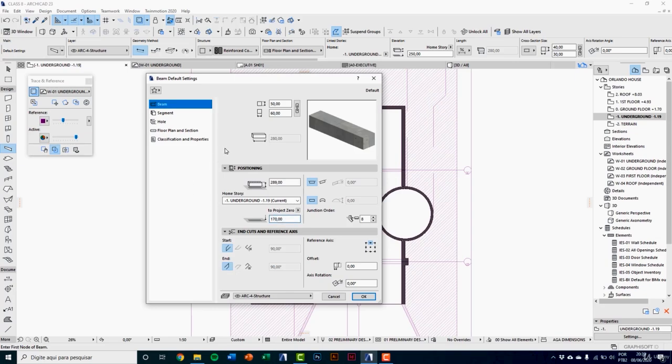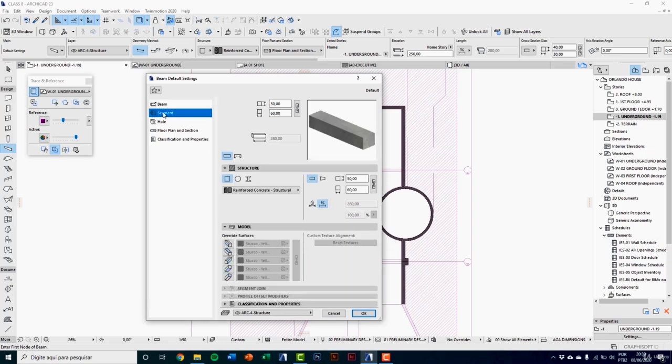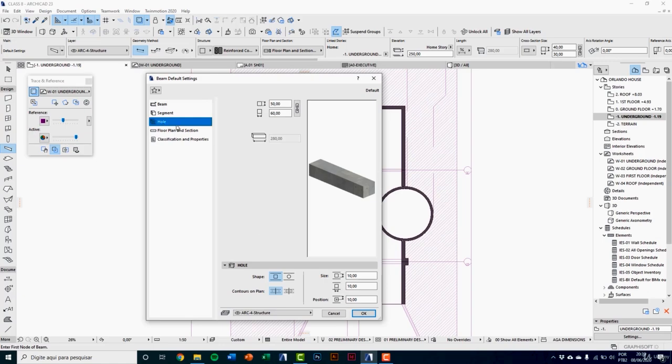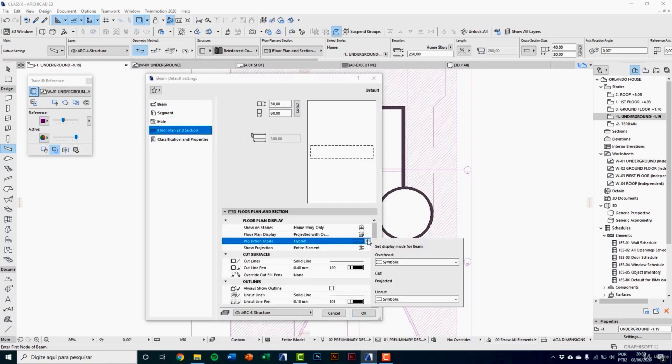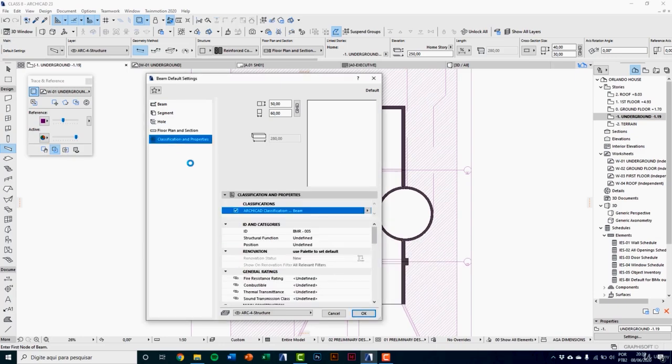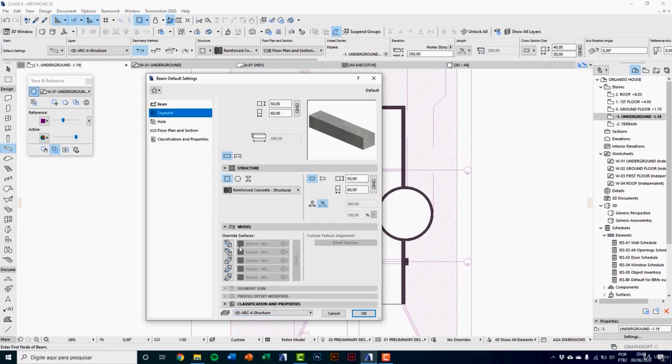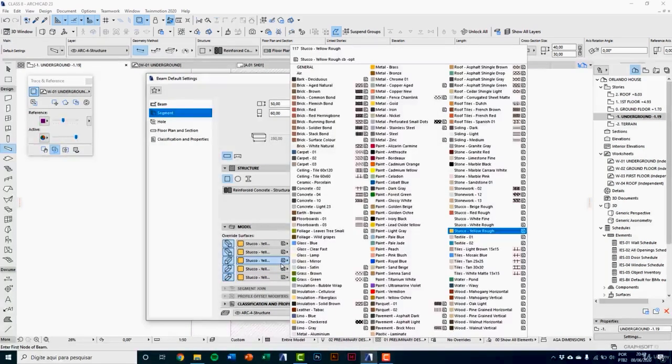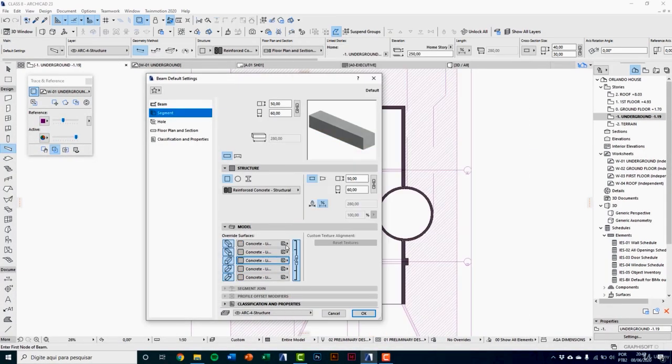Here we have the slanting options, curve, reference axis. In segment, we have profile options. Holes could be made to pass pipes and ducts. Floor plan and section includes projection mode. We have here some symbolic options, classification and properties, and layer, I'll keep structure. I'll just come back to segment and I'll change the surfaces. I will turn on all surfaces, and I'll put concrete light on all faces.